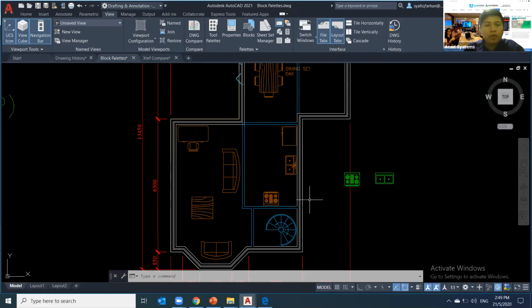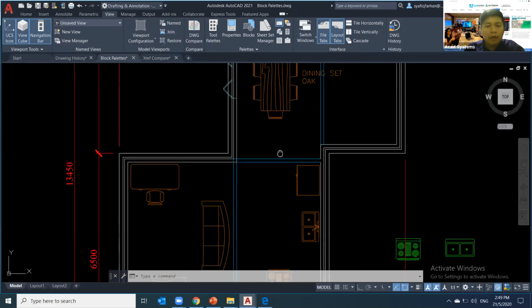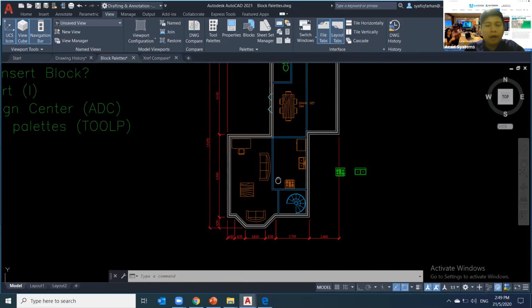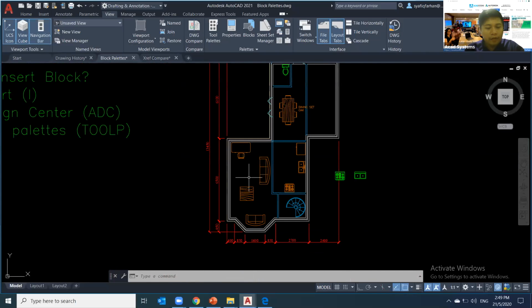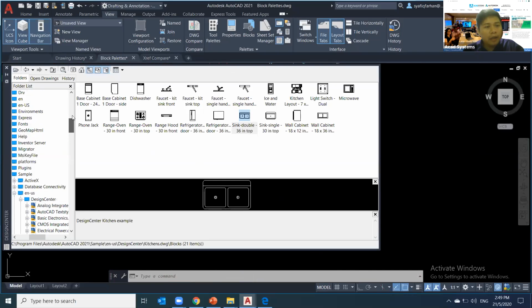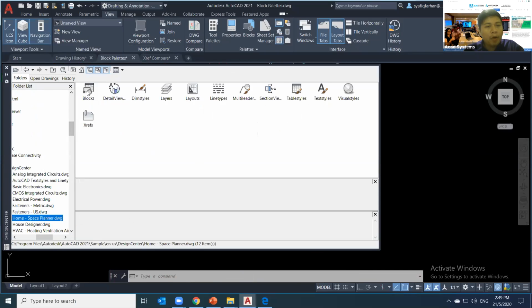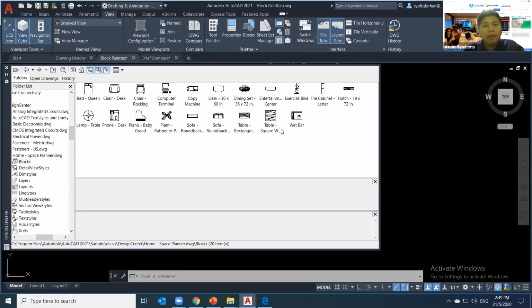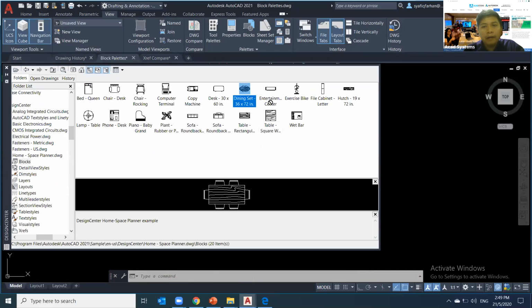Okay, so I show you how they get this table and chairs. ADC again. Look for the proper folder, which is ENUS Design Center. Look for Home blocks. Now you can see the table is already inside there.